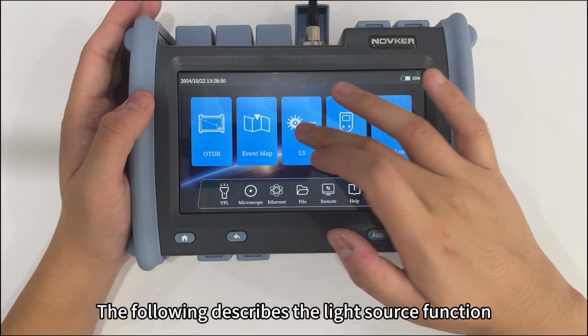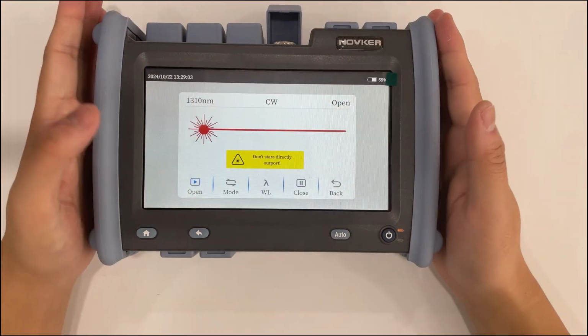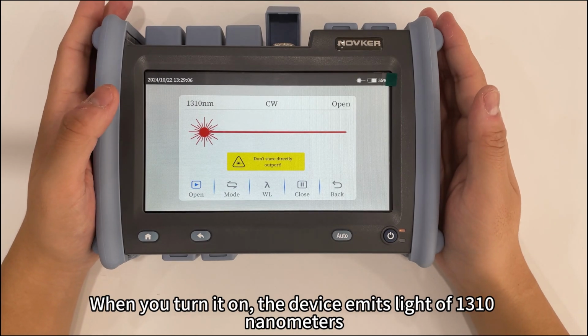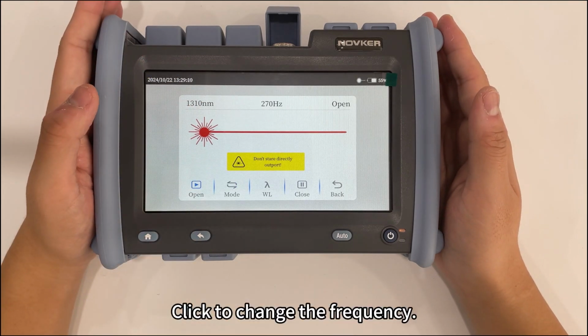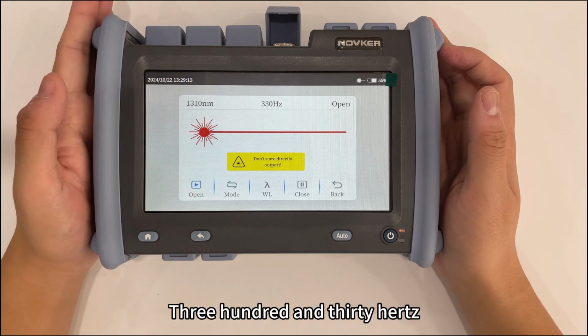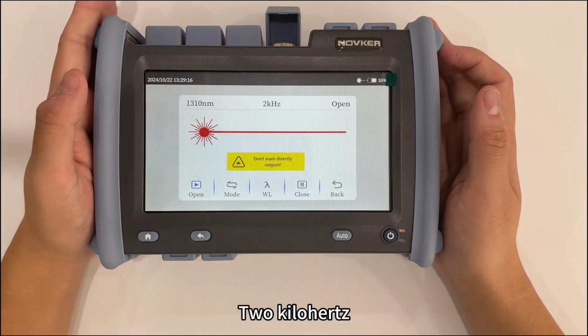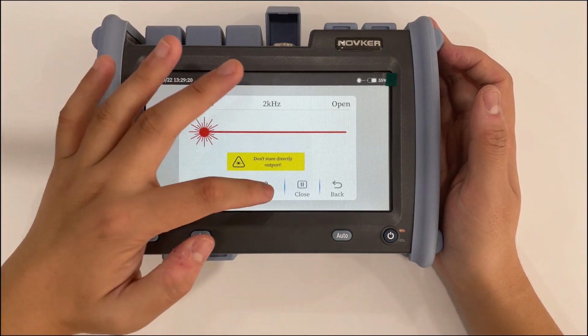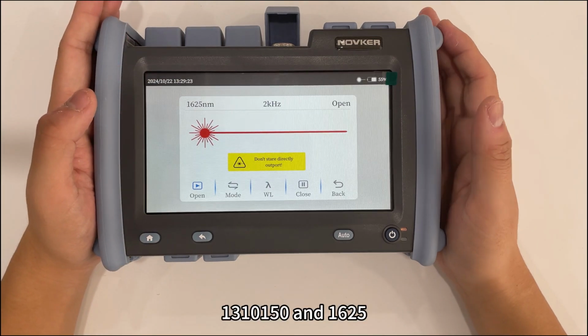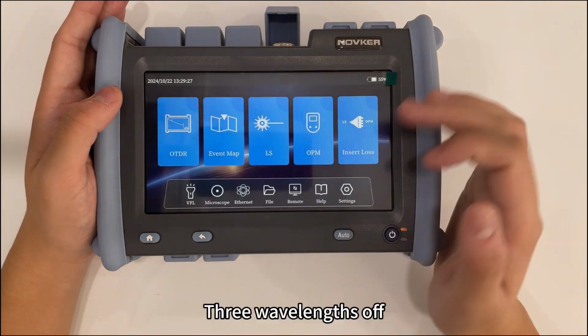The following describes the light source function. Turn on the light source. When you turn it on, the device emits light of 1310 nanometers. Click to change the frequency: 270 Hz, 330 Hz, 1 kHz, 2 kHz. Click to change the wavelength. This device supports 3 wavelengths: 1310, 1550 and 1625.